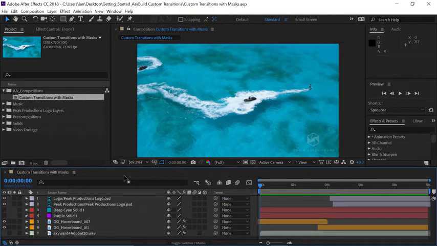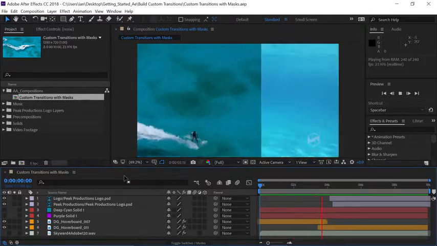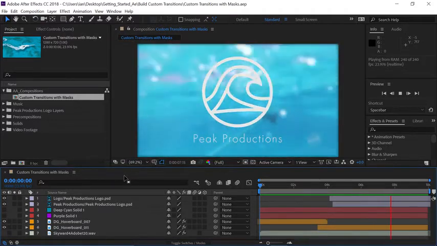Masks are shapes that are applied to layers using the pen tool or any of the shape tools. In this tutorial, we're going to use masks applied to layer solids to build a colorful transition. Since the timeline panel is active, all I have to do is press the spacebar to preview the animation. And you can see right around 3 seconds, I have a hard wipe transition revealing a logo.